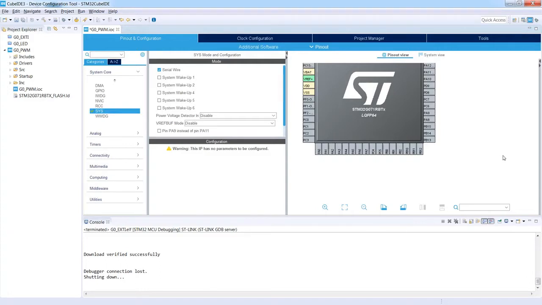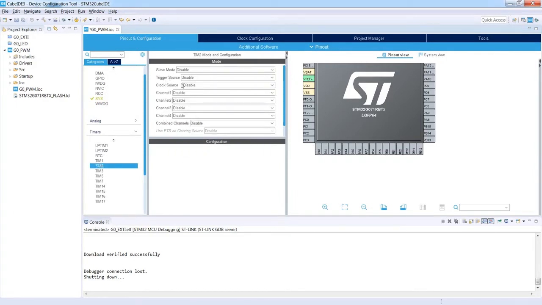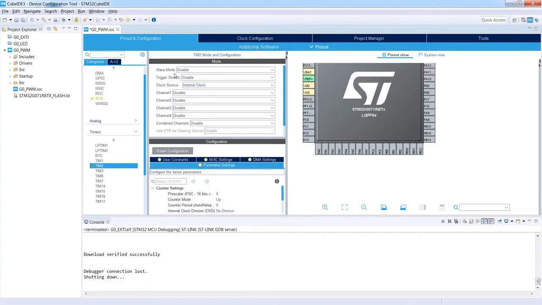We can do it in two different ways. The first is by the selection of the timers. So I would select Timers, Timer 2. From this I would select the clock source as internal clock. I will not select anything from the slave mode nor trigger source, because we will not use any timer cooperation, timer synchronization within this library. So only the clock source as internal clock, and I would use channel 1 as PWM generation channel 1.